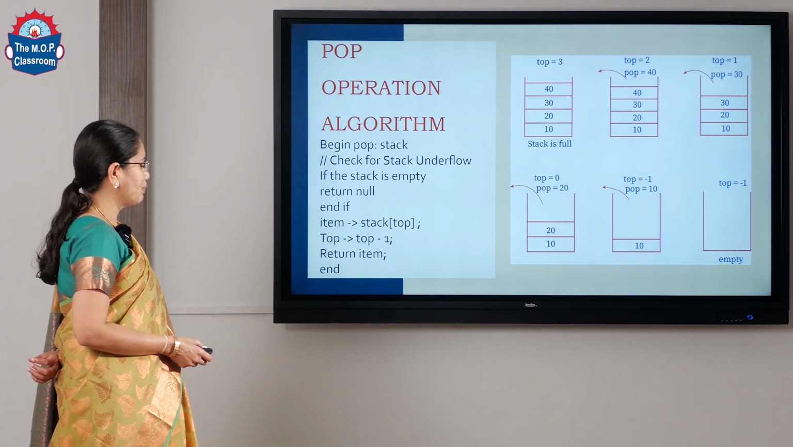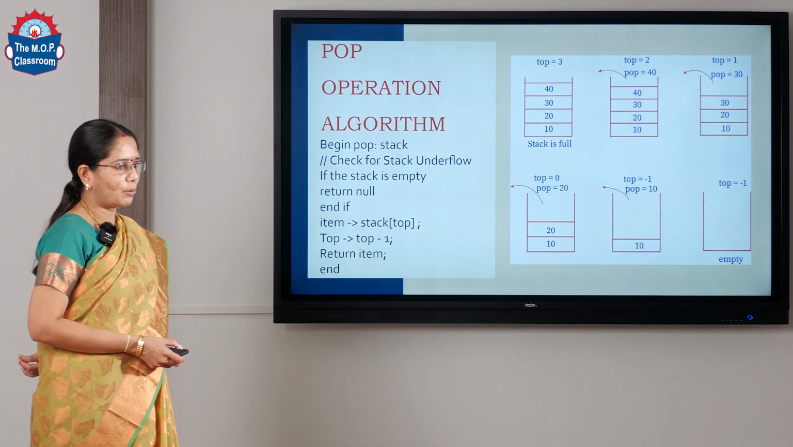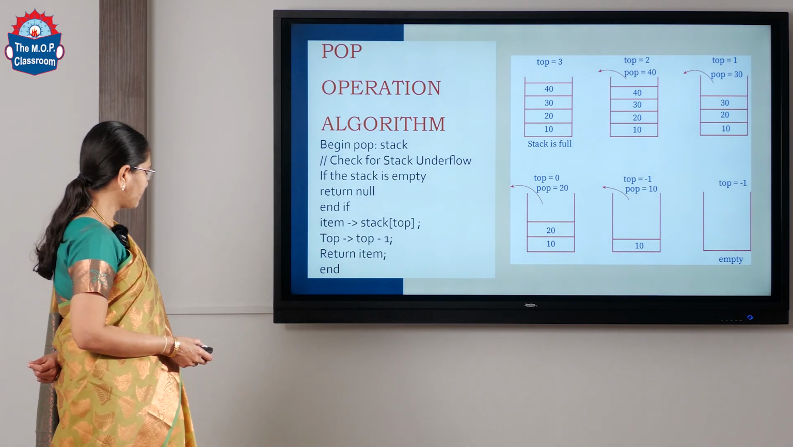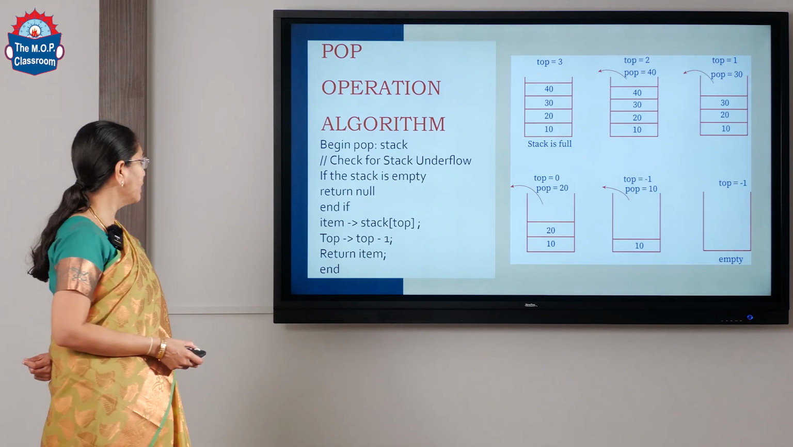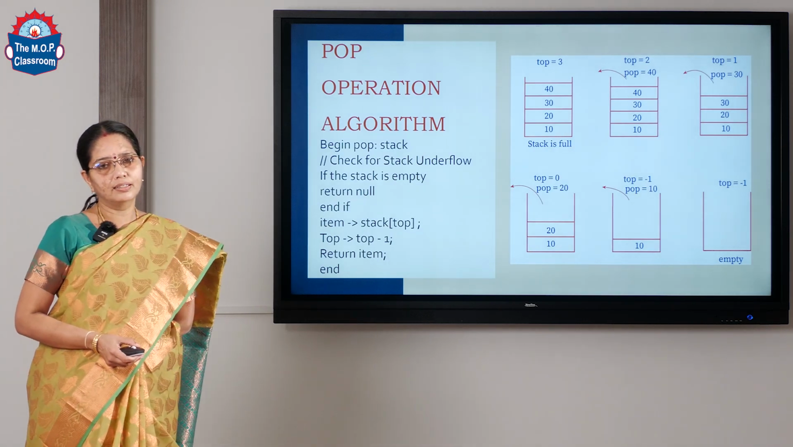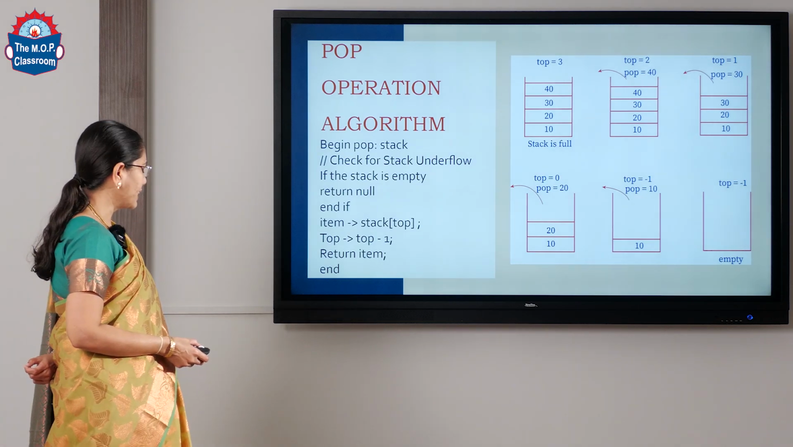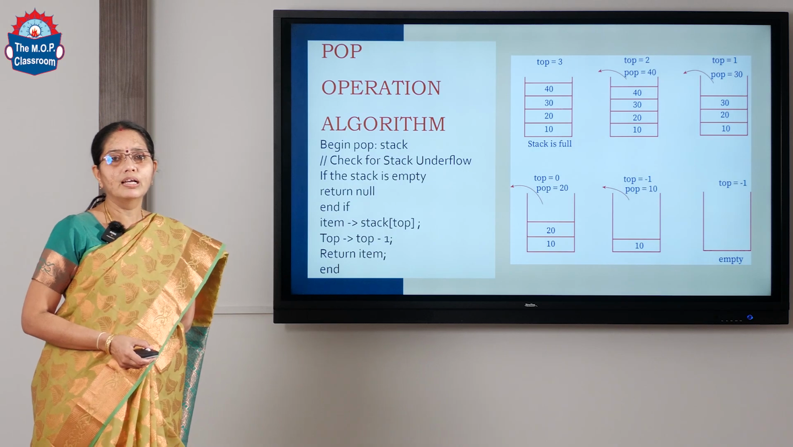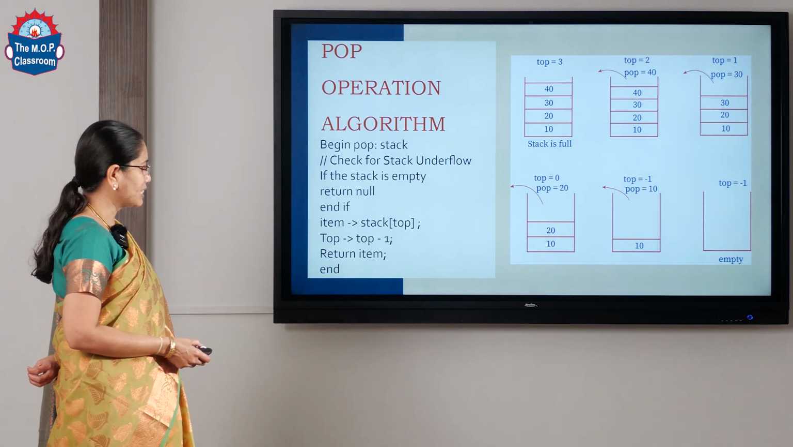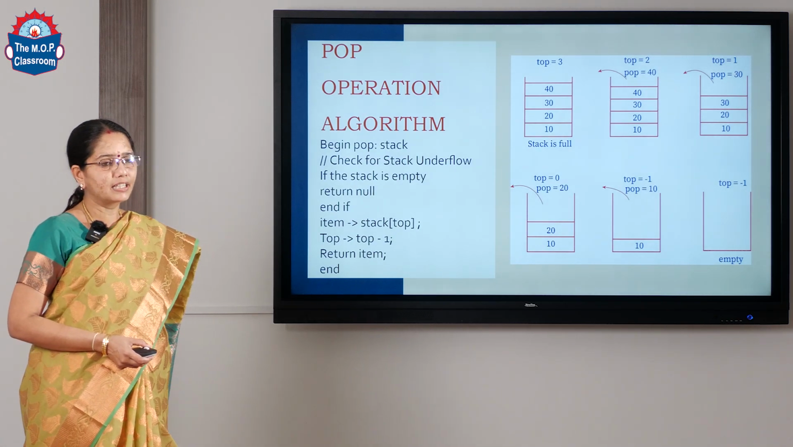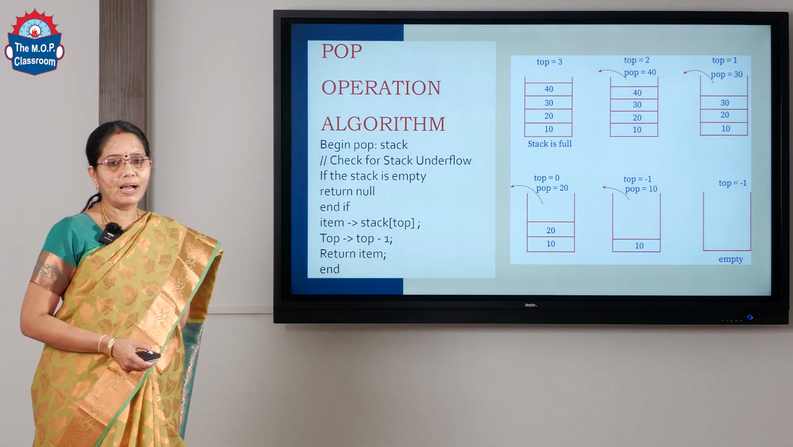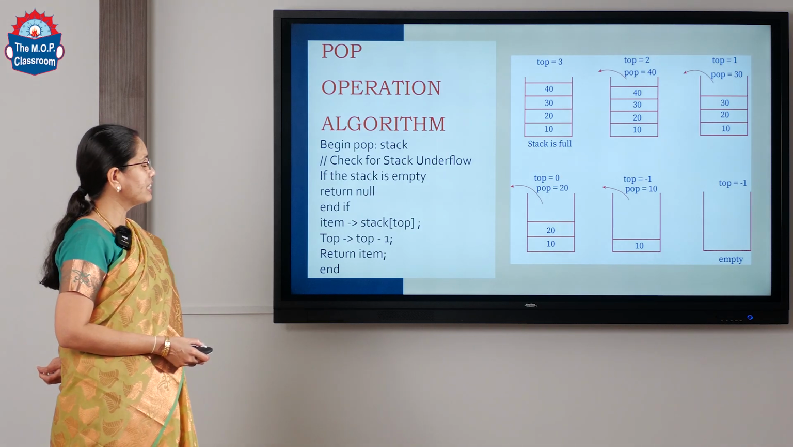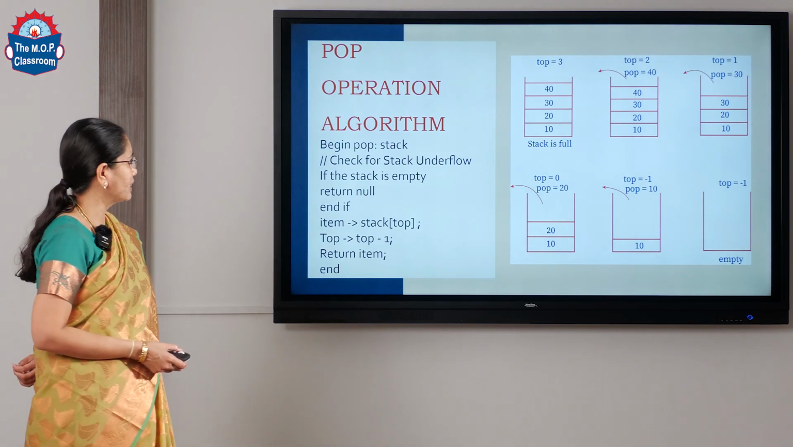The very first statement is stack of top, that is, top will be pointing to the topmost element. So that element is retrieved and stored in an item. Once the element is stored in a variable called item, top is decremented by 1, and that is the end of your pop algorithm. Once the item is retrieved from the stack, it can be used for our manipulation or for updating in our programming. So this figure explains how the pop operation works.